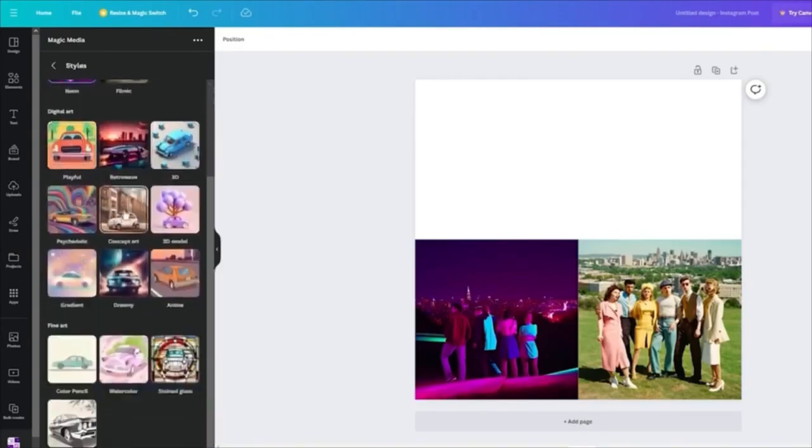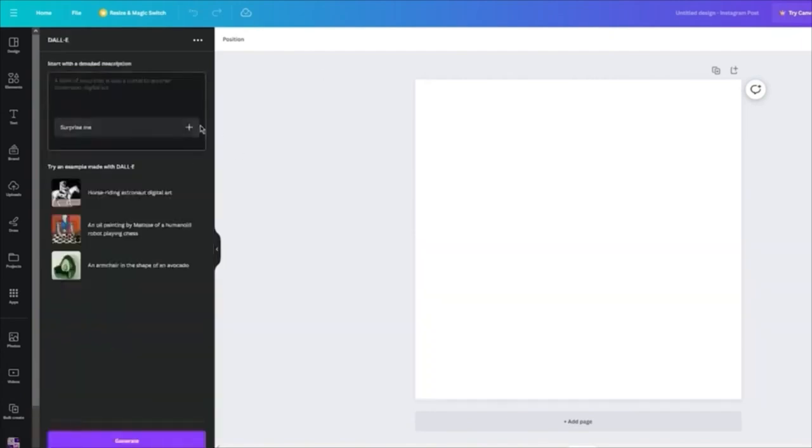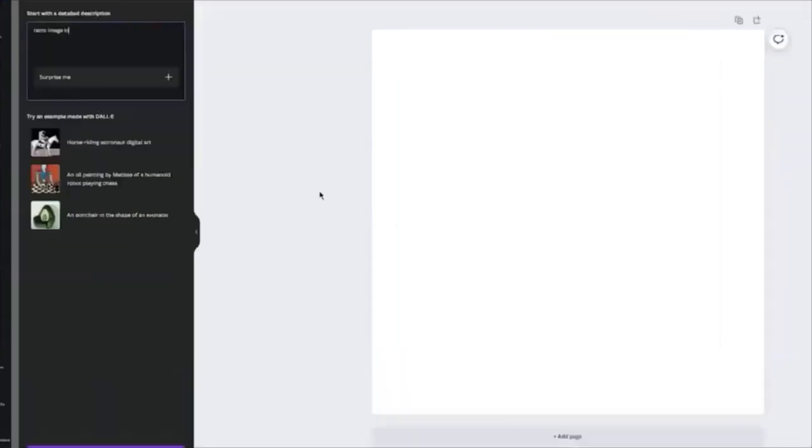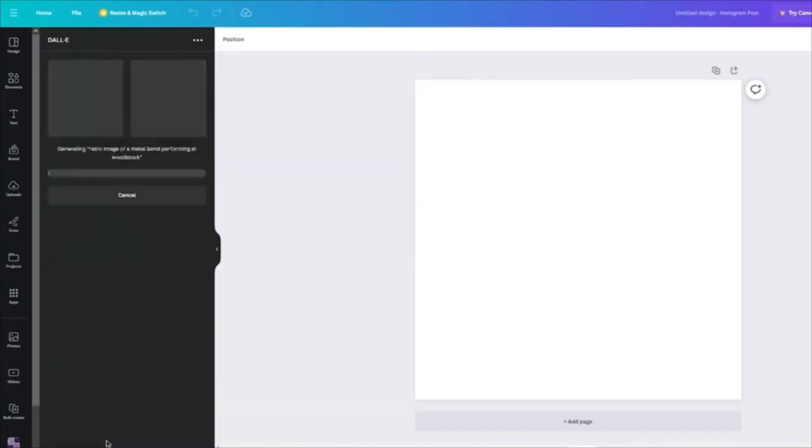Then let's go with some concept art. And while we're at this, let's also go ahead and discuss Dolly, okay? So in Dolly, you do the same thing, but in this, there's no style. You're just gonna enter your prompt and they're gonna give it to you. So let's go ahead and write retro image of a metal band performing at Woodstock. Woodstock is this performance venue. So I'm just going to go ahead and generate this.